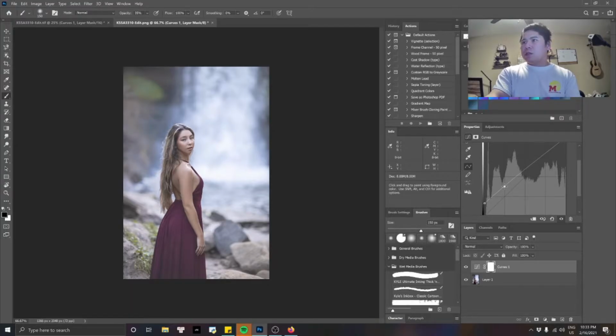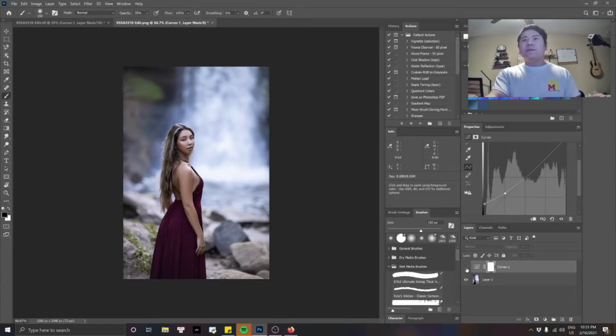So I'm going to click on this. It will create a dot, and I'm going to pull it down. You see now it gets back some of that color that we lost, and you can see the line being transformed as well. You can create more dots and play around with that, but for simplicity, this is what I'm going to go with. Then I'm going to click on the eye to see the before and after. So this is before, this is after.